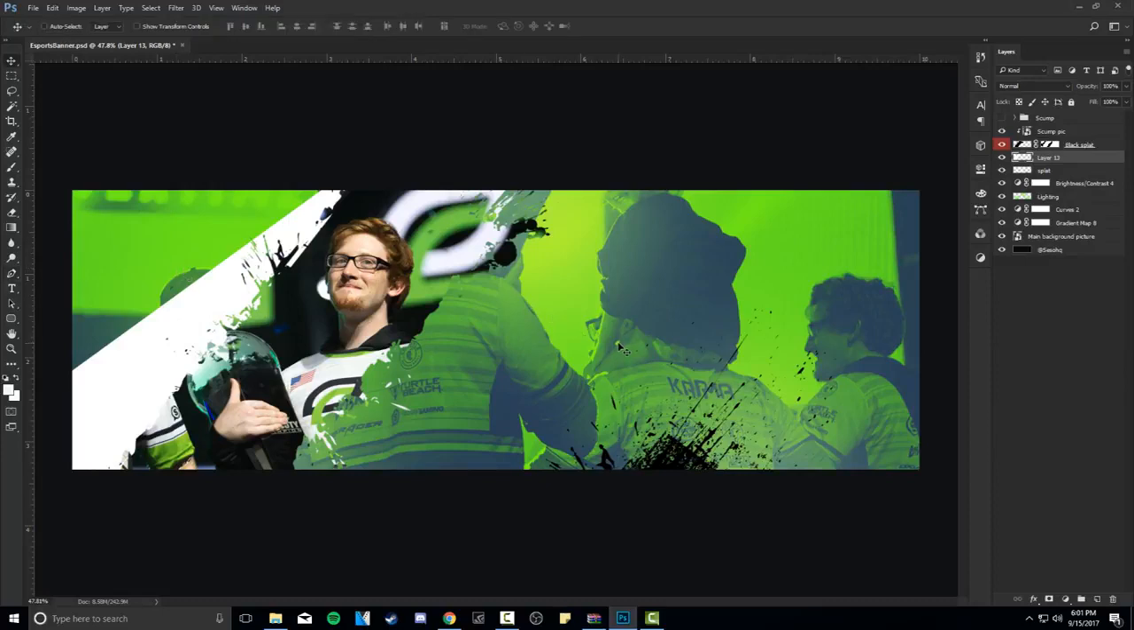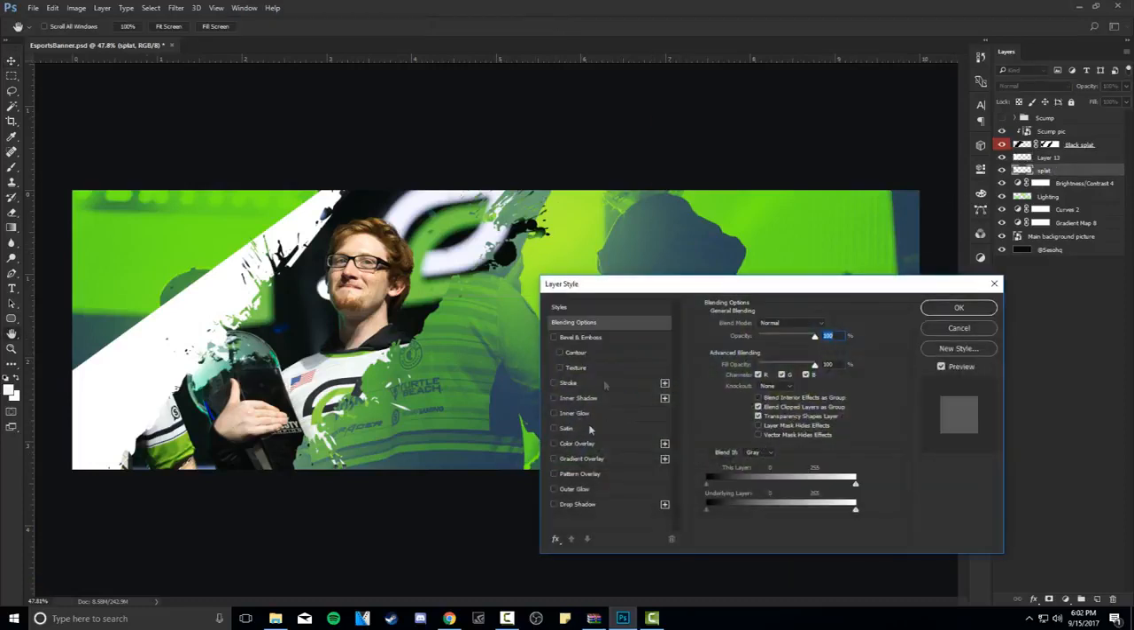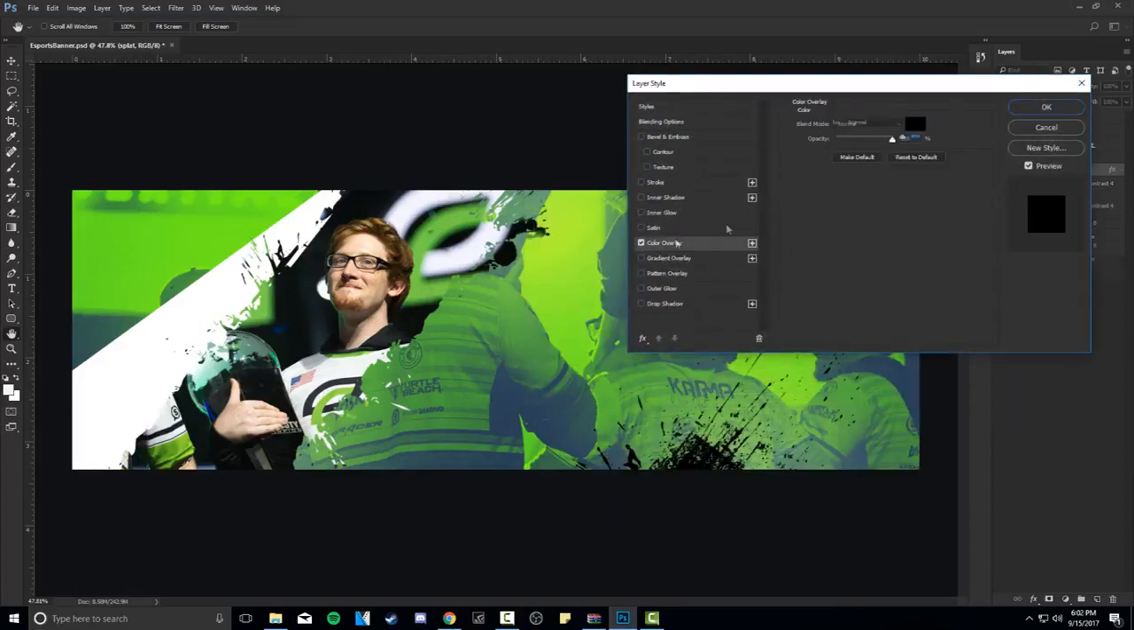So what we're going to do now is mess around with this little splat for a second. What I'm going to do is choose a color, and the way I did this was very, like, it's not hard.